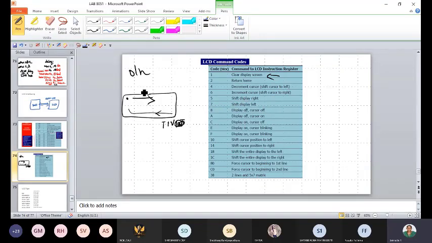Shift display right, in the sense if I need a scrolling display, VIT like that, if it has to move on and on, it means I need to use shift display right, and shift display left will be like this. VIT will be scrolled like this.